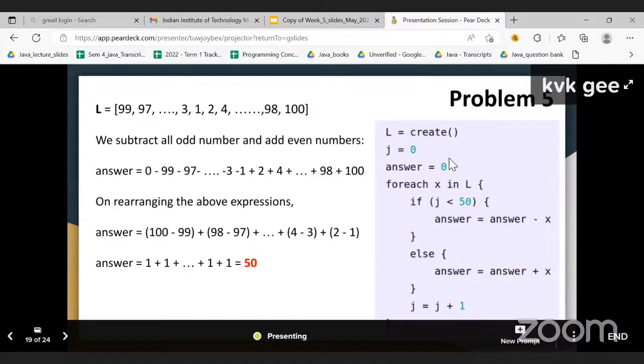Okay, everyone. So the answer: we are starting with 0, and in this for loop we are iterating over the elements of the list, and in each iteration we are incrementing the value of j. That means there are 100 elements, so the j value will be 1 to 100. Till 1 to 49 only, that means 50 numbers, we will subtract x from the answer. From 50 to 100, we will add x to our answer.